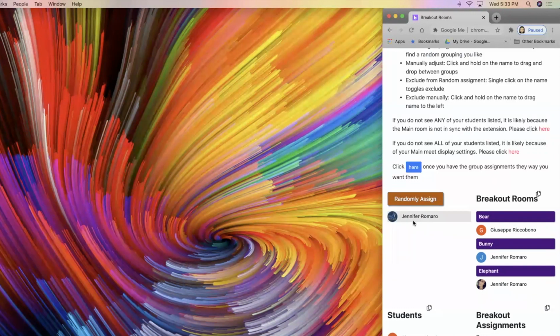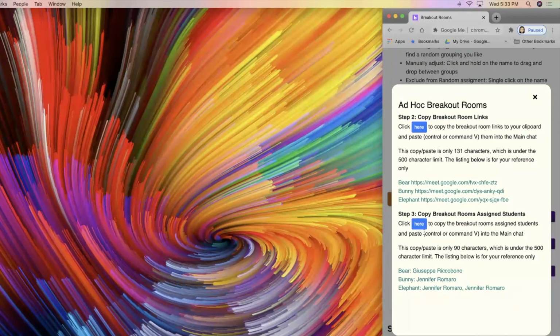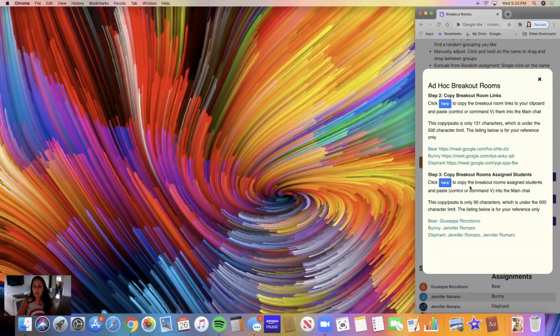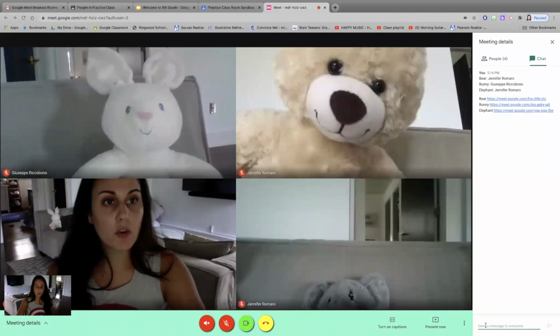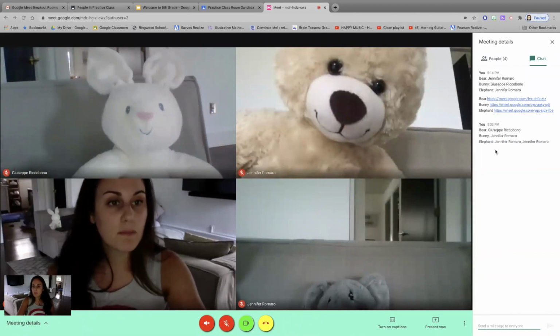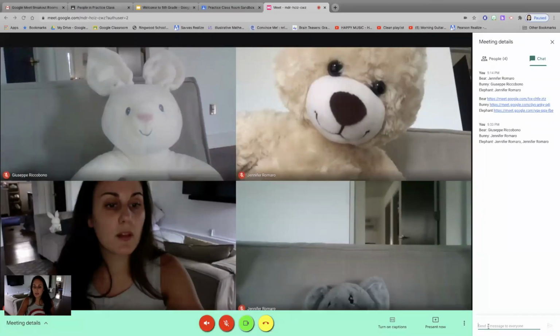You also don't have to join a room. I'm going to put myself in a room just so we could see how that works out. When you're ready, you're going to click on the button that says here once you have the groups assigned the way you want them. So I'm going to share in my group chat the group that the students are going to be in. And then I'm going to click and share them the links.